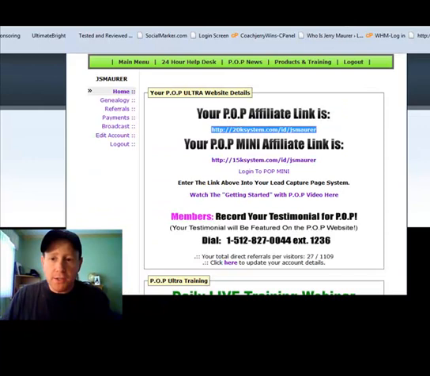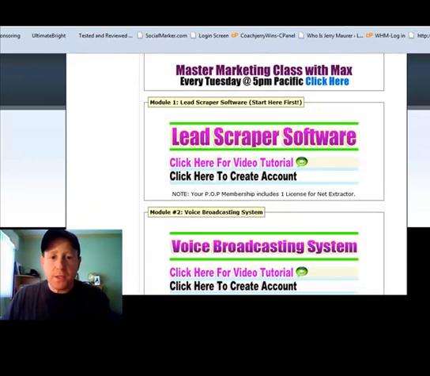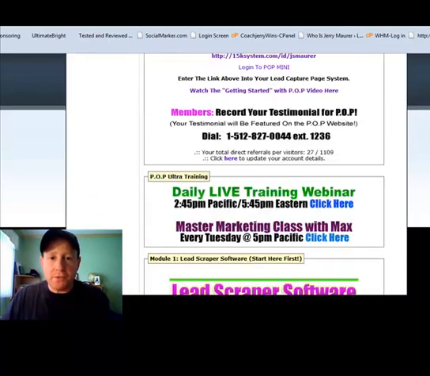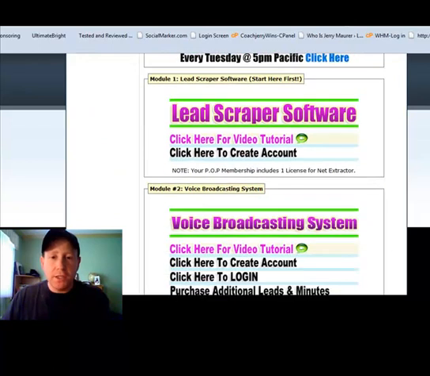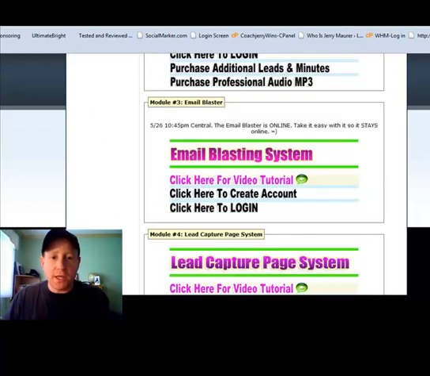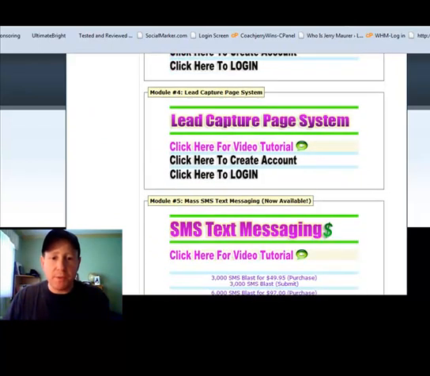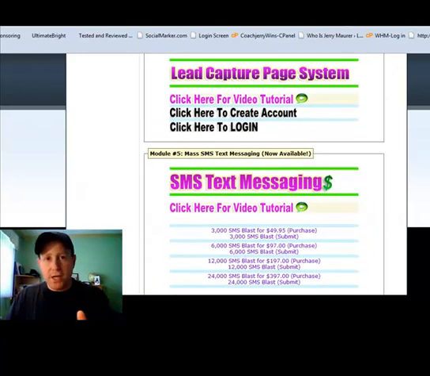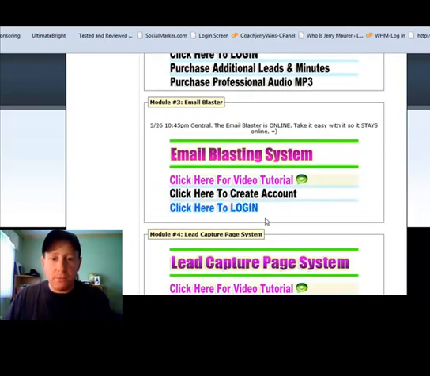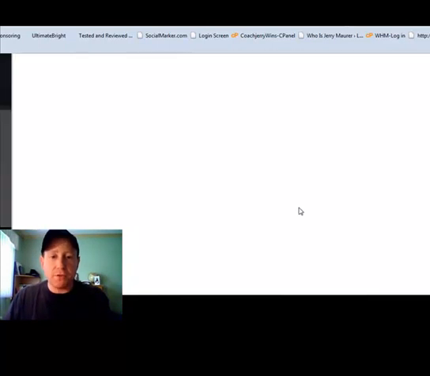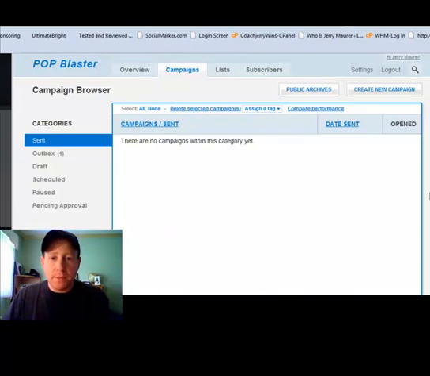Inside my account, you can see they break it down. From the top down, you have your lead scraper that you download, the voice broadcaster, the email blaster, and then there are capture pages and SMS texting down here too, which is only available to the people that join Pop at the Ultra. Let's jump into the email blaster. I'm already logged in.